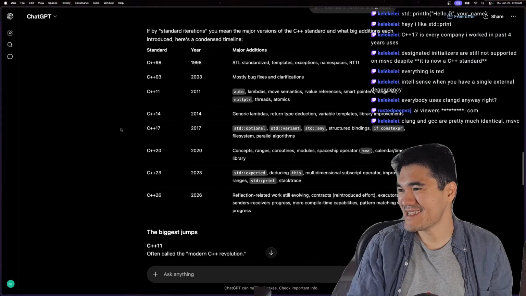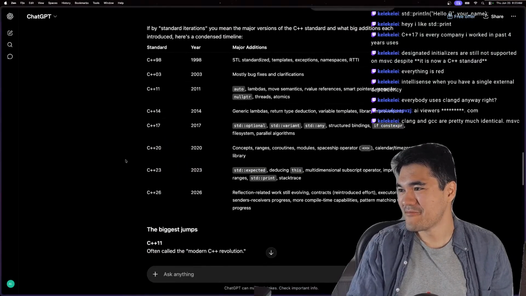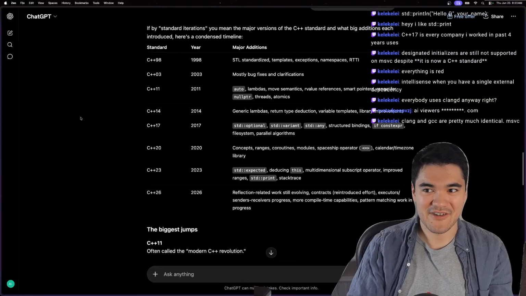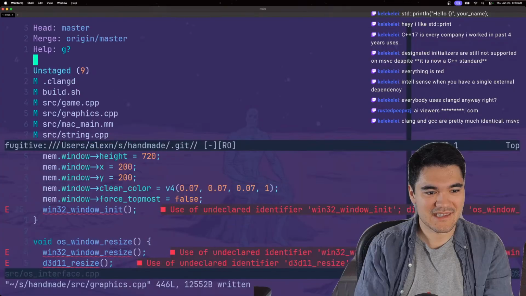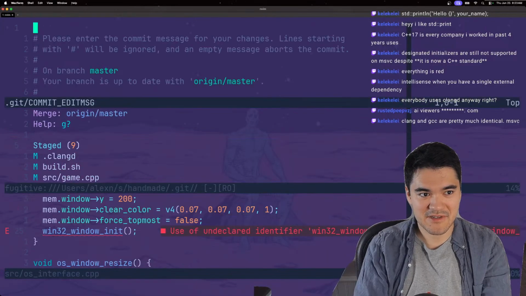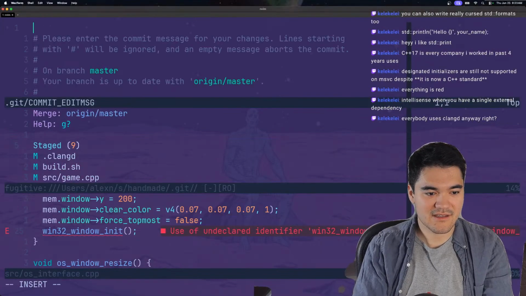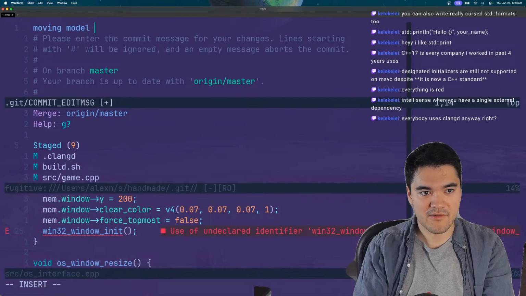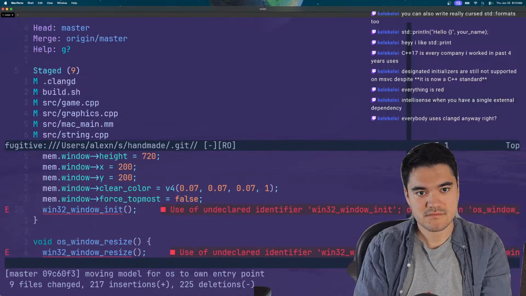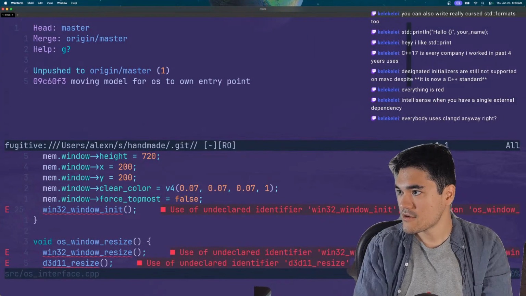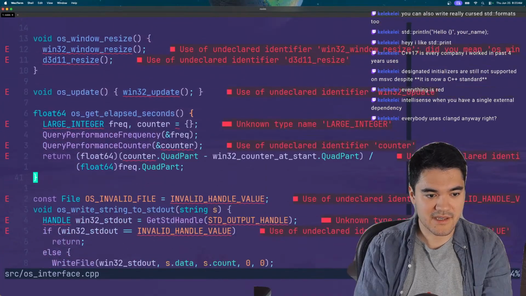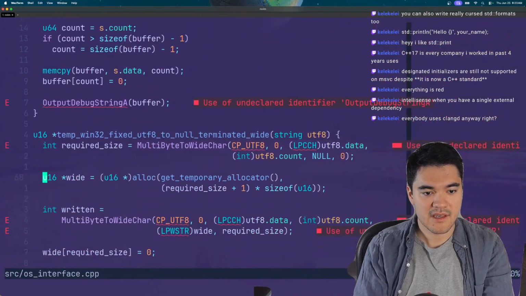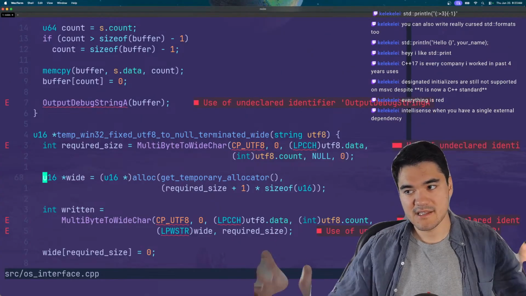Anyway, that's kind of all the time we have for today. We'll just commit this because we're farming that GitHub streak, right? The moving model for OS to own entry point. Curse standard format too. I'm sure format has always been like a nightmare type thing.